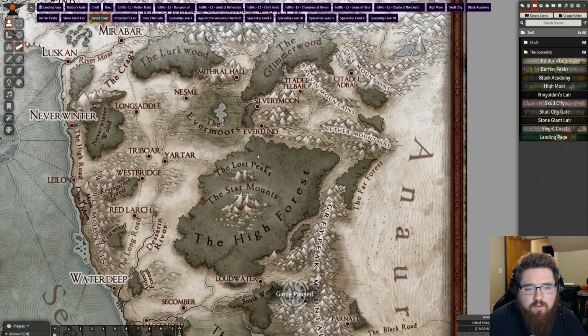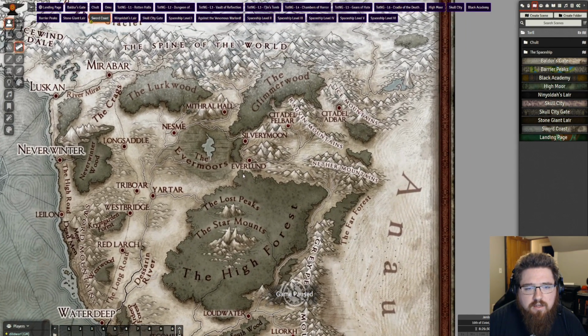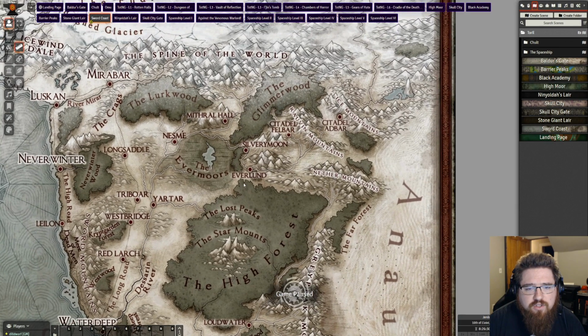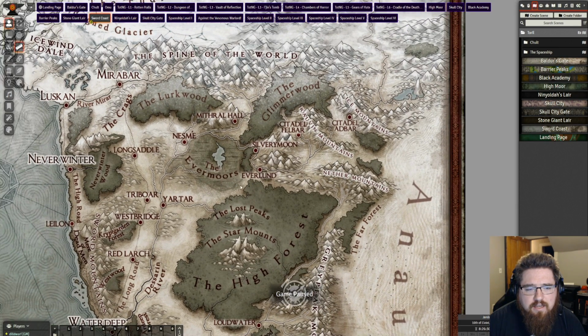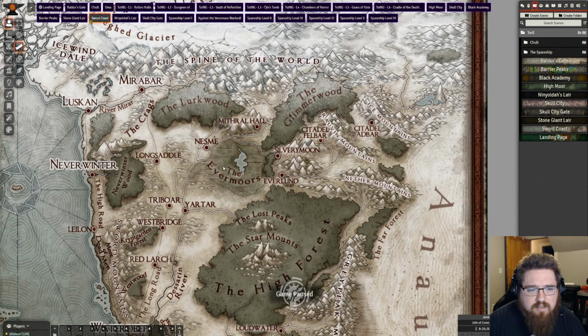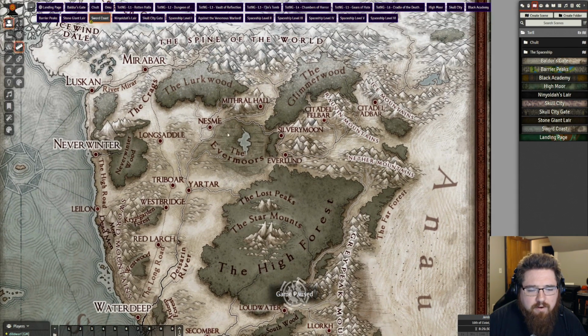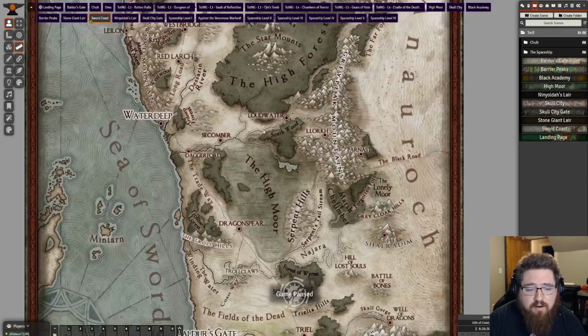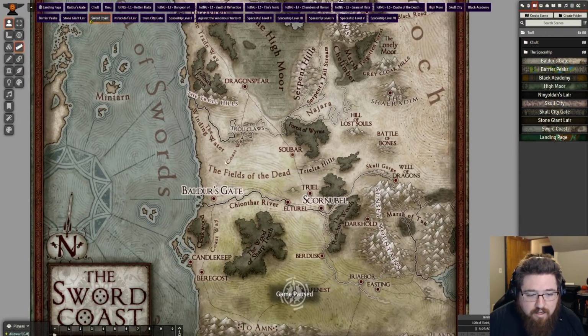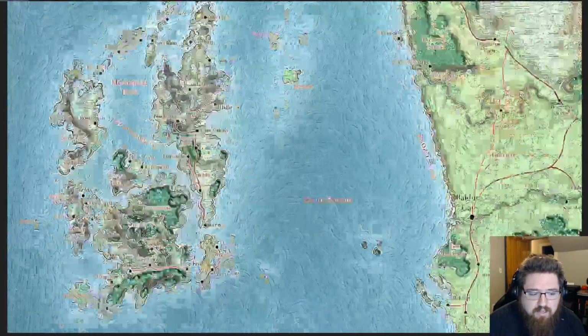I always forget where the Grandfather Tree is. I think it's somewhere in the Evermoors. But I thought it was in a forest, but I'm remembering this is important. I'm not remembering so much this. It could be in the High Forest as well. I don't know off the top of my head. It doesn't matter. Let's figure out the scale here.